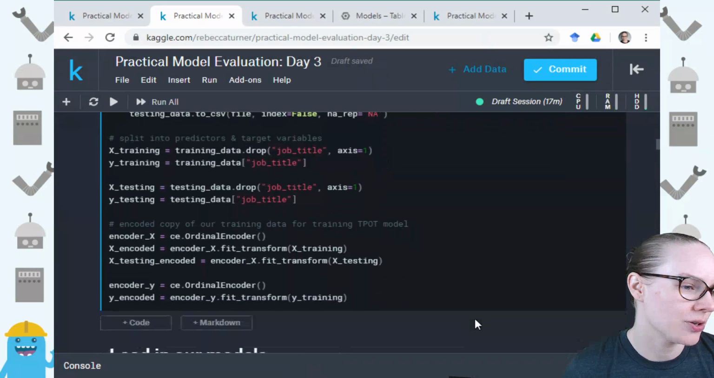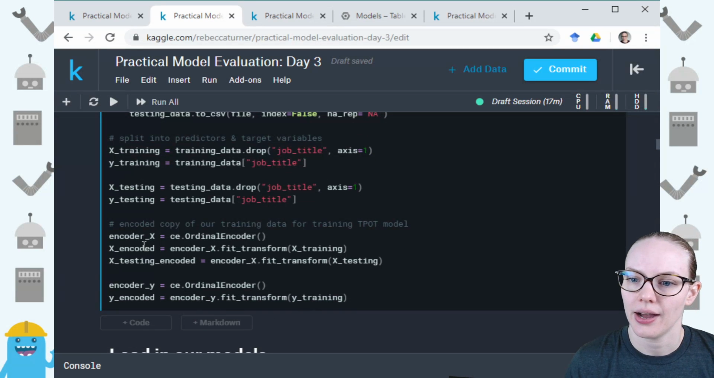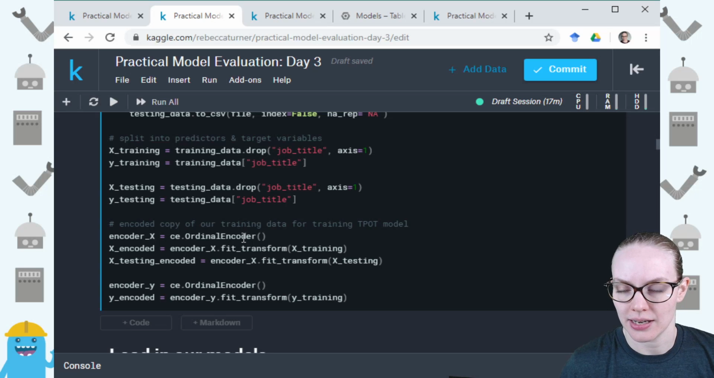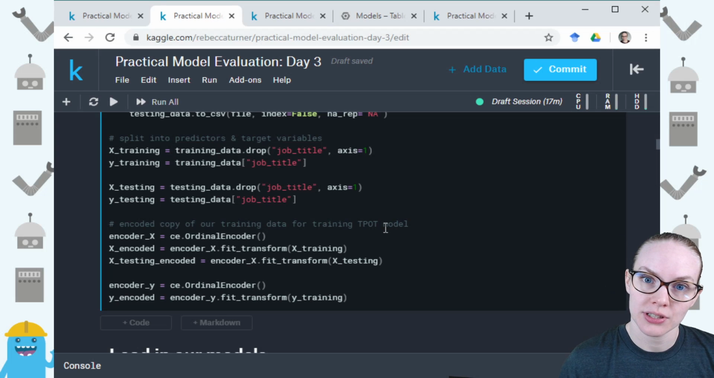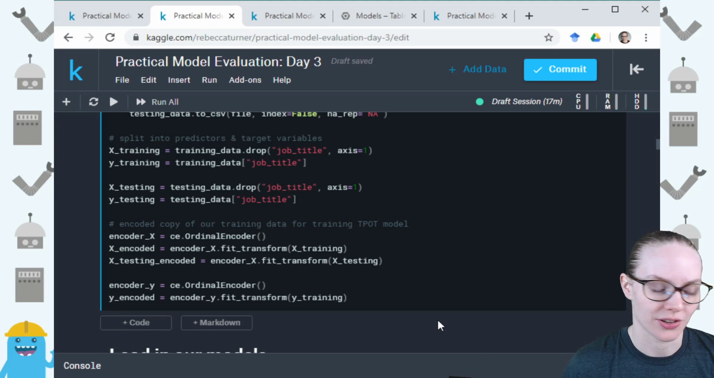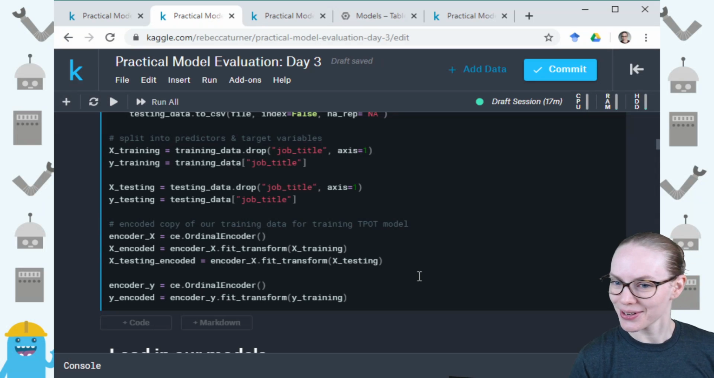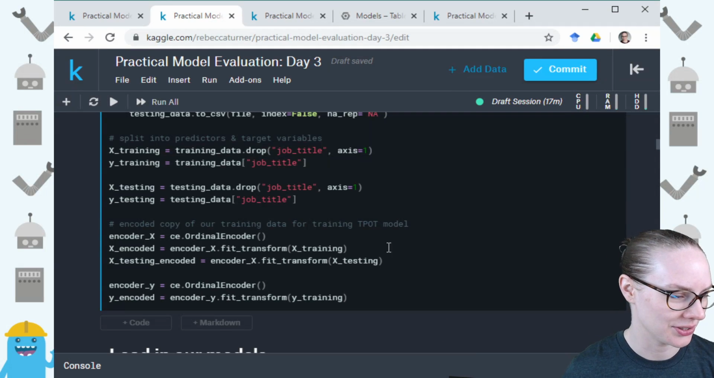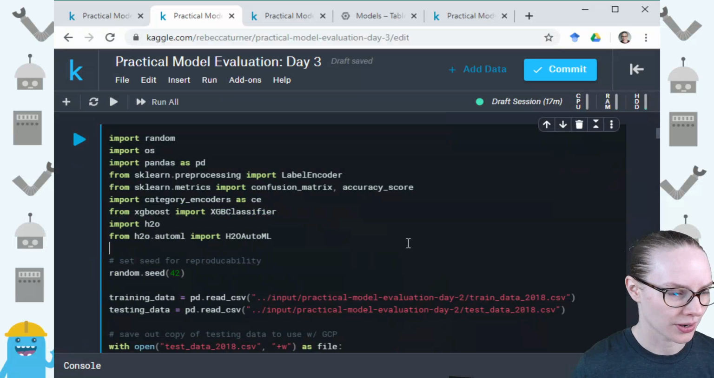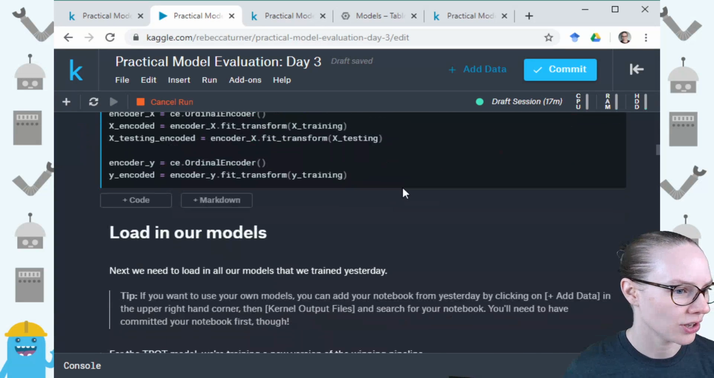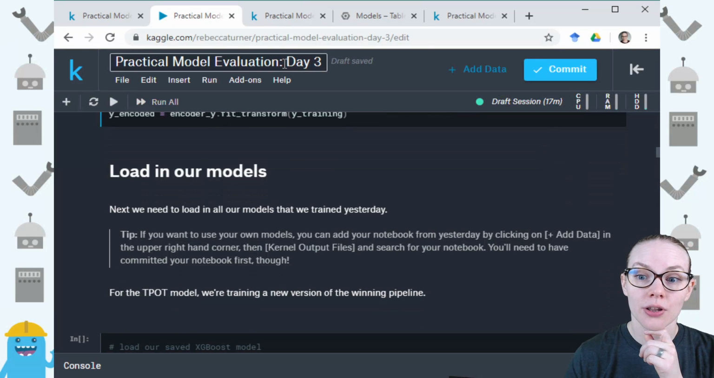And because we're going to be working with models that do require encoding, so TPOT and XGBoost both require that you have numeric inputs. They won't accept strings as inputs. We need to make sure that all of our inputs are numeric. So that's what this whole section is. So we're going to run this cell just so it kicks off. And then we're going to load in our models.